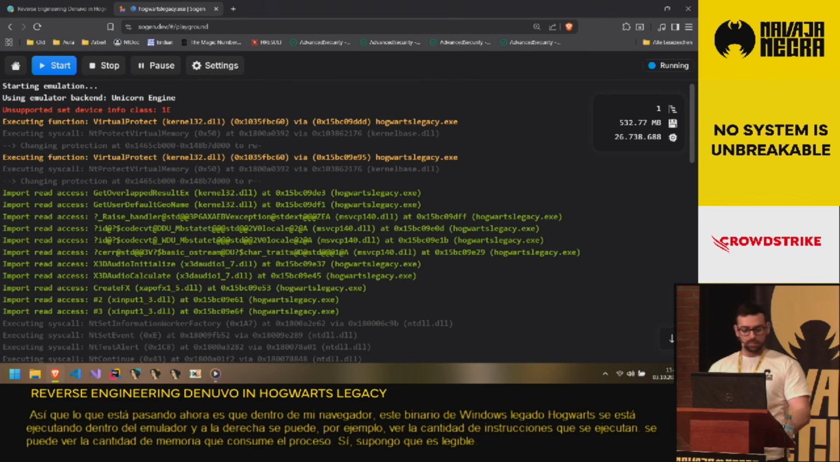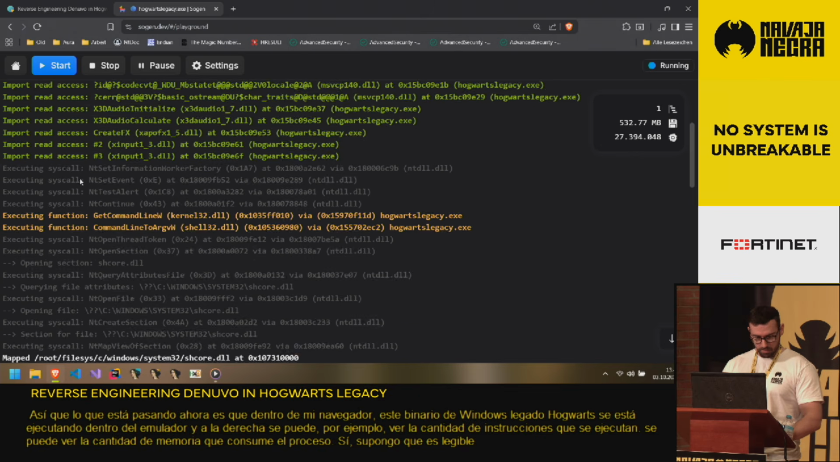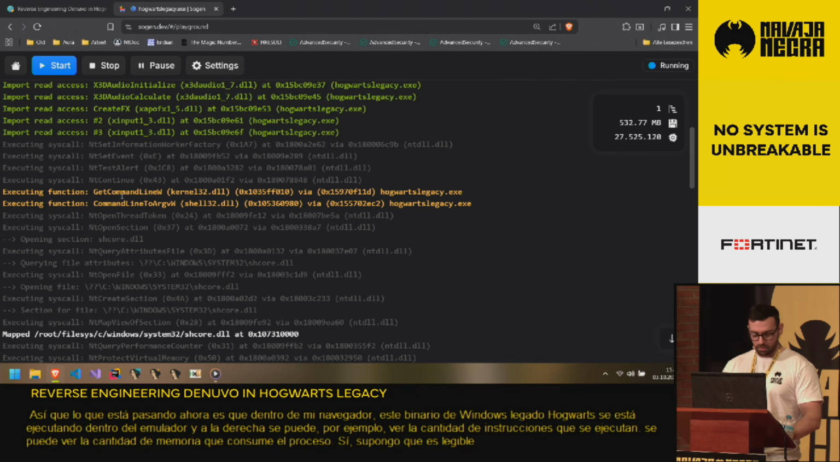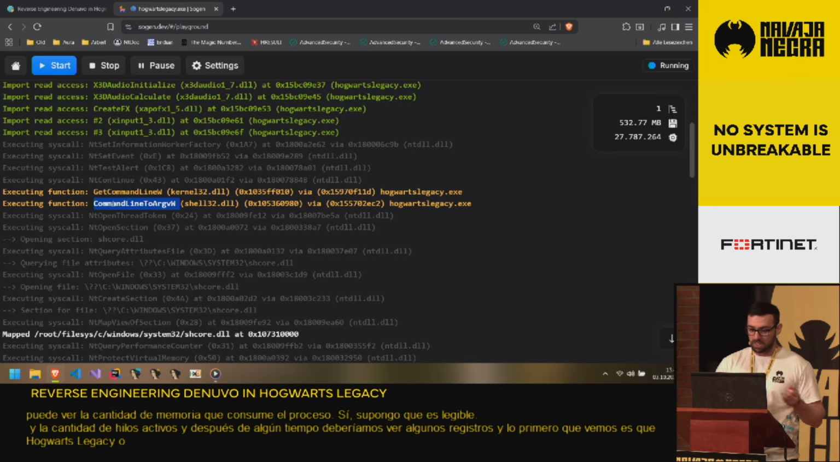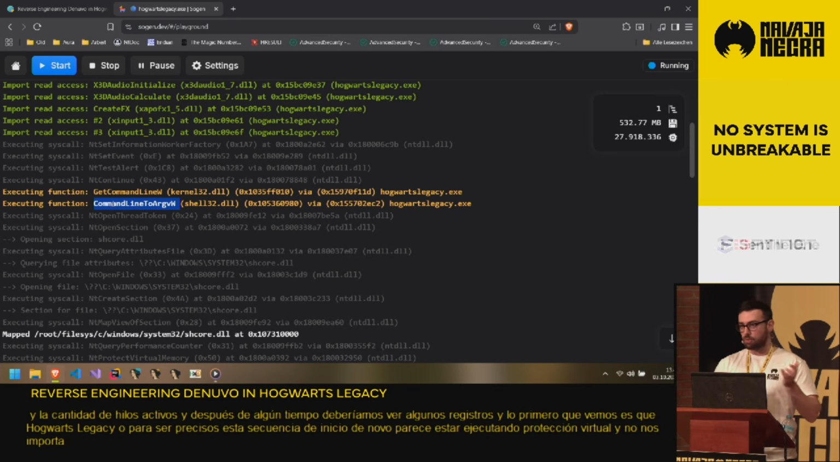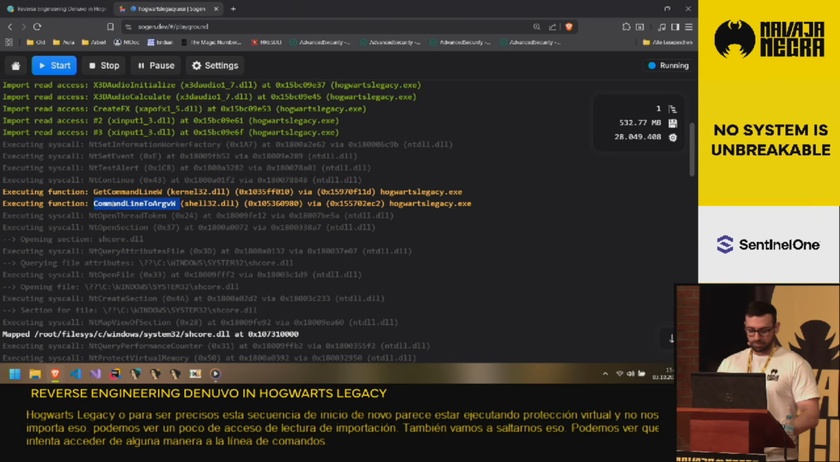And the first thing we see is that Hogwarts Legacy, or to be precise, this Denuvo startup sequence, seems to be executing VirtualProtect. And we don't care about that. We can see some import read access. Let's also skip that. We can see that it tries to access the command line somehow. So there seems to be a way to configure Denuvo via your command line, but I don't know how. I didn't look into that.